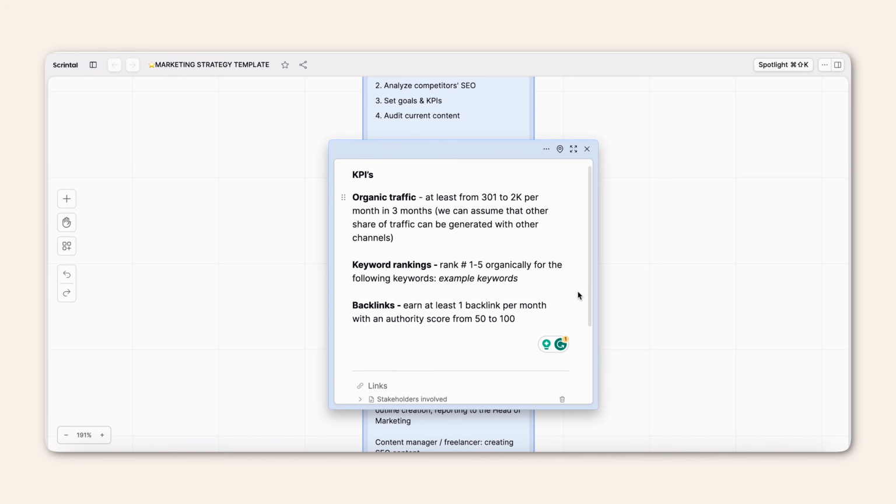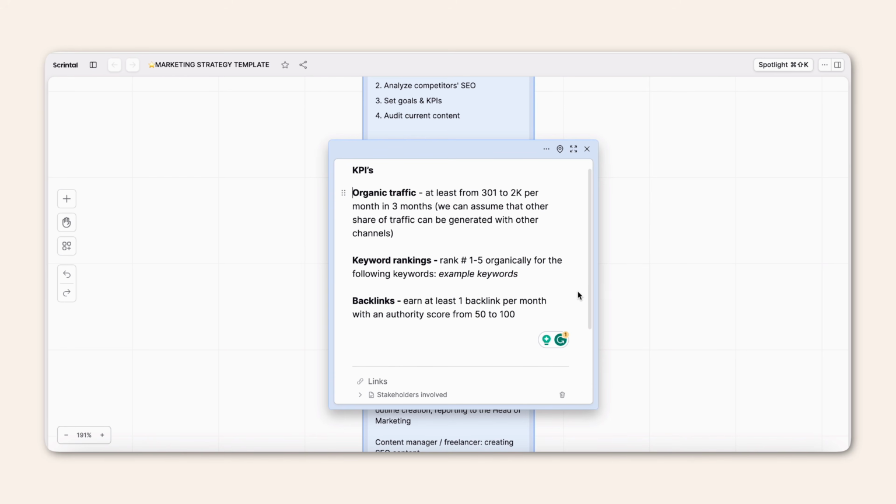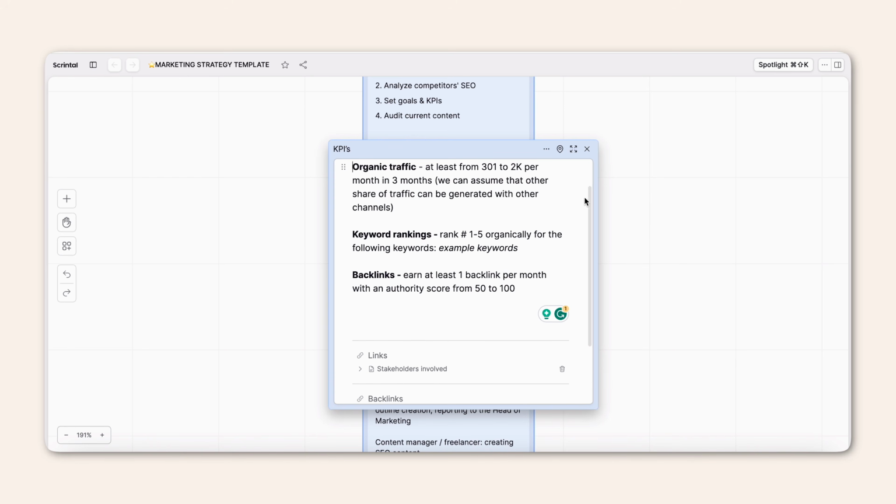And of course, we want to generate high quality backlinks. So we would stick to earning at least 1 backlink per month with an authority score from 50 to 100, because we don't just want to generate any backlinks, we only want to generate good quality ones.